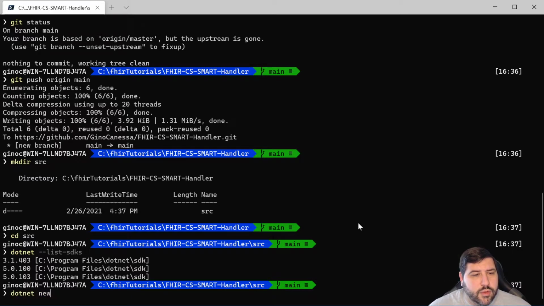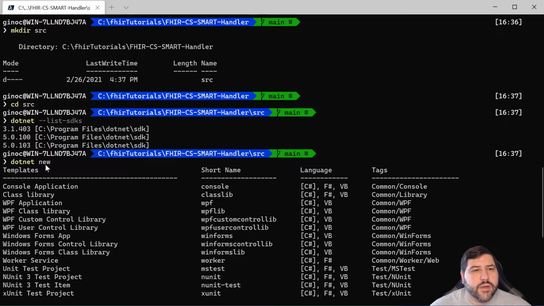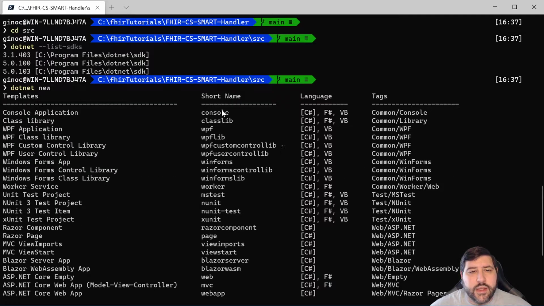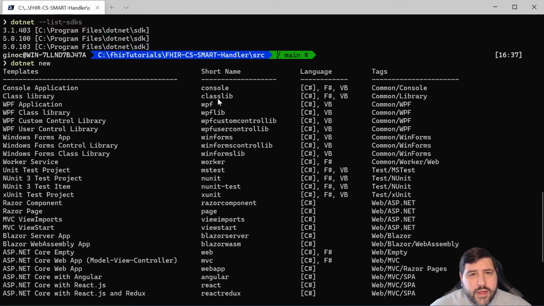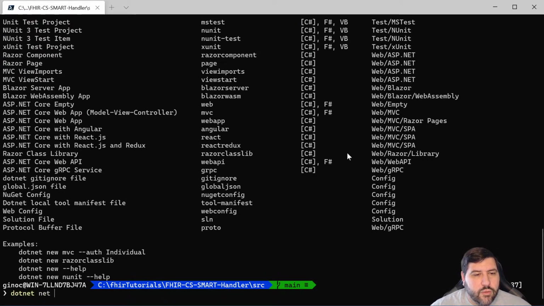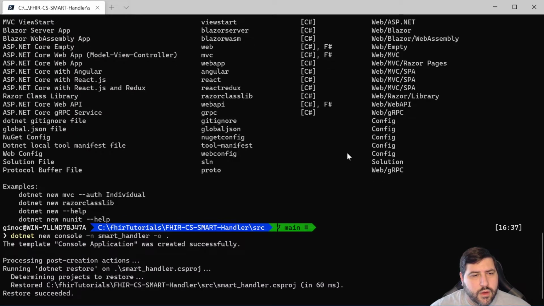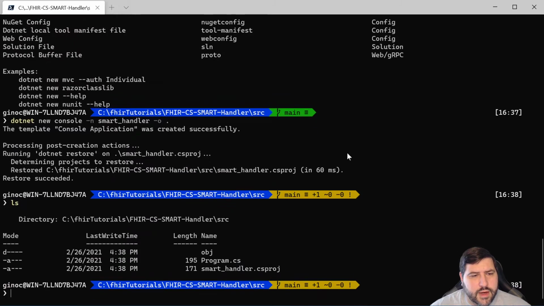So we're going to do a new, and again, since it's been a little while since we've done one of these, we can see, just by running dotnet new, all the templates. There we can do our fun WinForms, WPF, Blazor, whatever we need. But to keep things simple, we're just going to do a console application. So we're going to do dotnet new console. We'll give it a name of Smart Handler. And then we will put it in our source directory since we're already here. So we should have everything there, and that looks good to me.